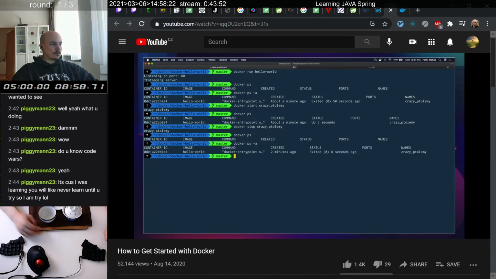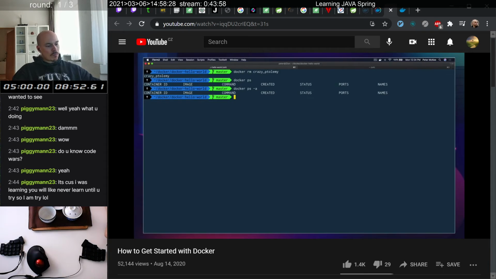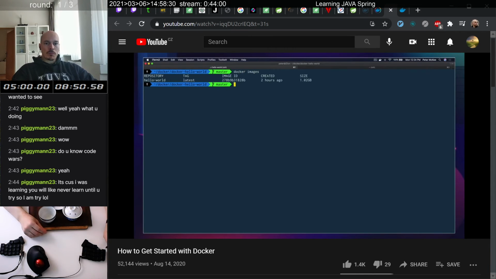So let's remove that container now and clear the screen. So we do a docker rm and give it the name of the container. Now if we do a docker ps, we won't see it because it's not running, and we'll do a docker ps -a, and we can see it's been totally removed. Okay, so let's take a look at our images. So again, to see what images are local, you do a docker images.